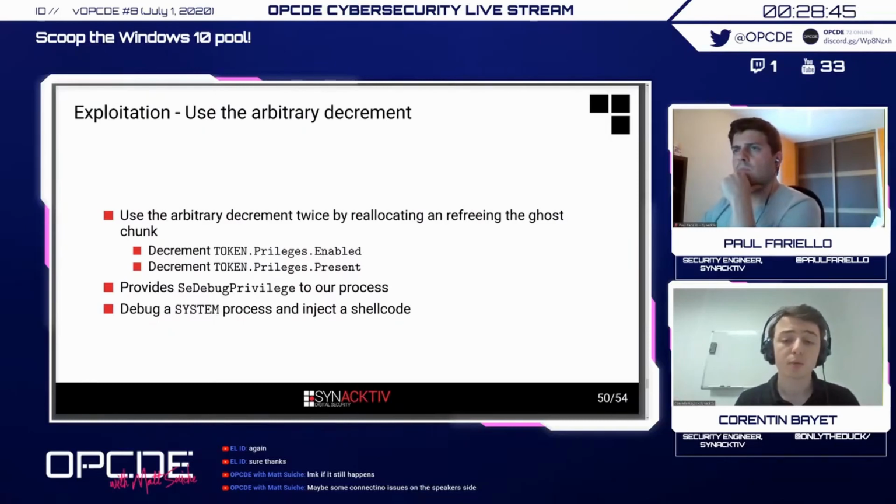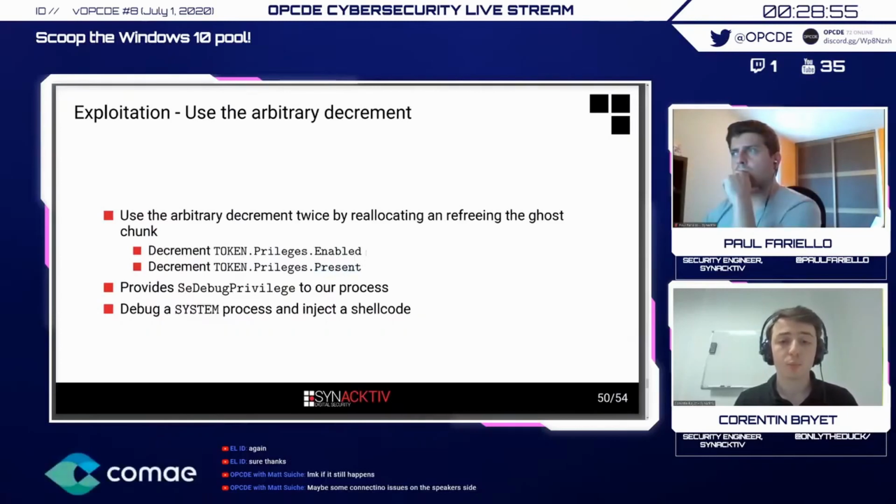So previously, you could just decrement the enabled bit field, and it was enough. But now both bit fields are checked, so you need to decrement present also. And once both bit fields are decremented, we get the SeDebugPrivilege for a process. And this privilege just allows you to debug any process on the system. So we can debug a system process and inject a shellcode. And that's how to get root.